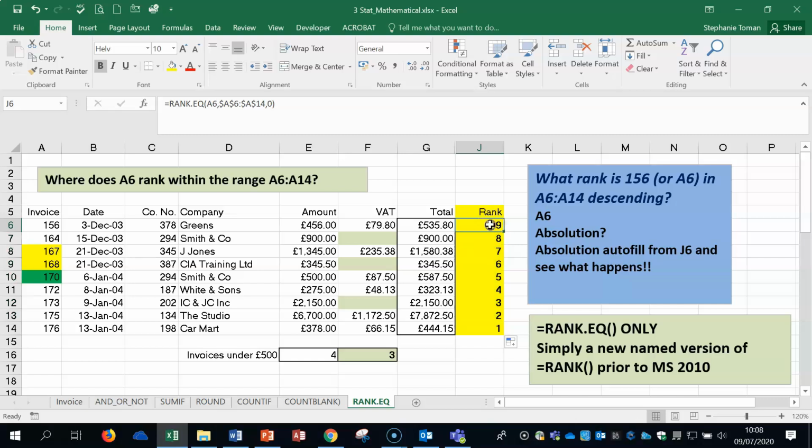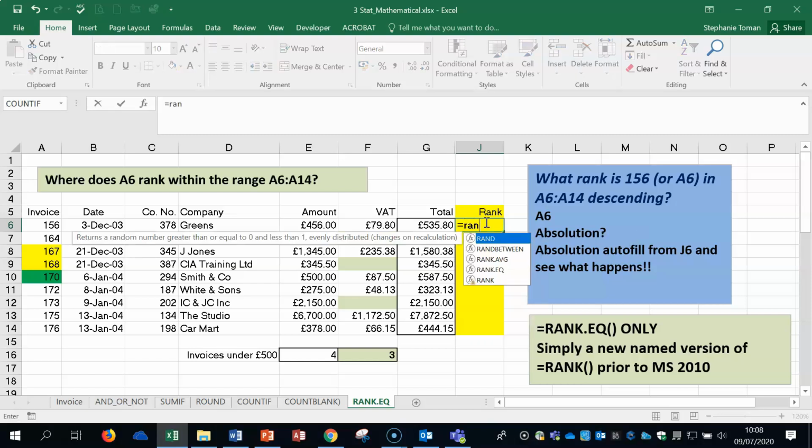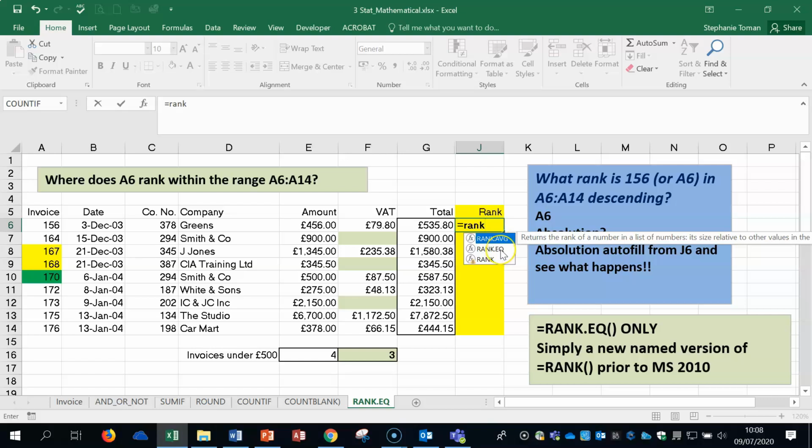Right, first of all, before we change things over here to see how it copes, we're going to delete this and we're going to do it from scratch. So we know we've got to think about absolution. If we forget, we can do what we did. We can go back in and do it again. So let's do it, typing it in. So rank.EQ.